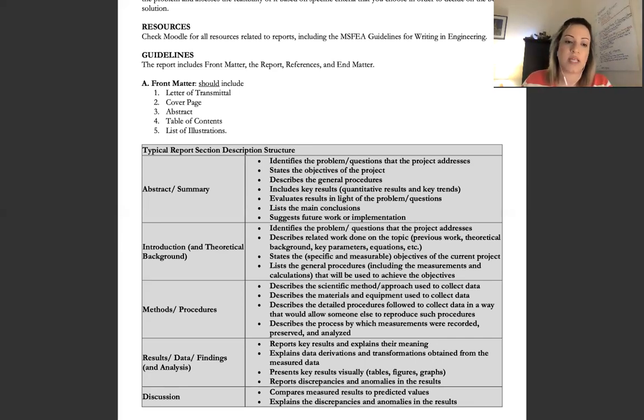Now, there is also a section that's called methods and procedures within the report. This part describes the scientific method or approach used to collect the data, whether it is some field work, whether it is from visiting sites, collecting pictures, documenting, whether it's using library resources, whether it's interviewing certain people, etc.